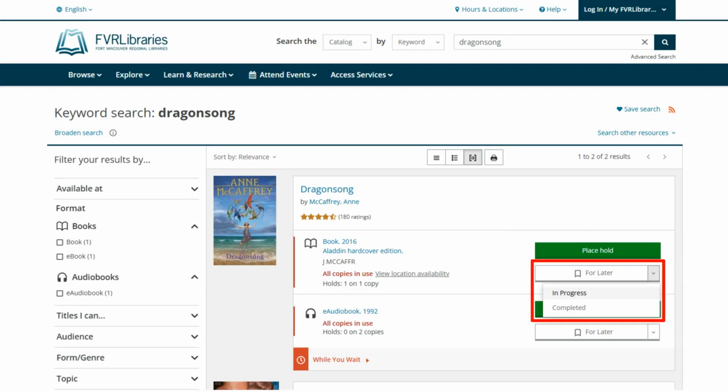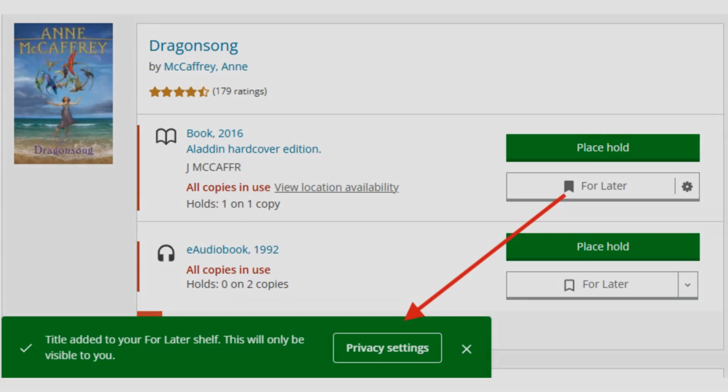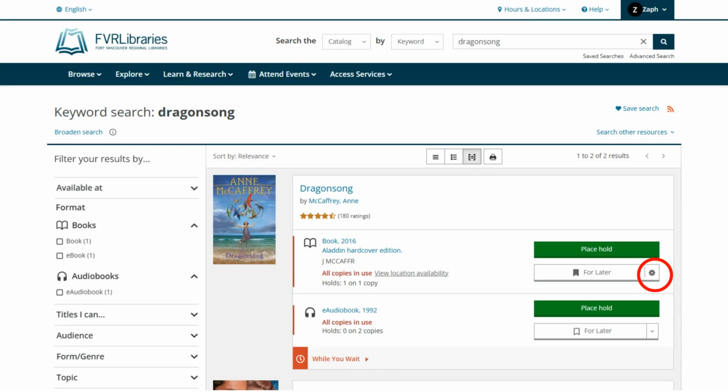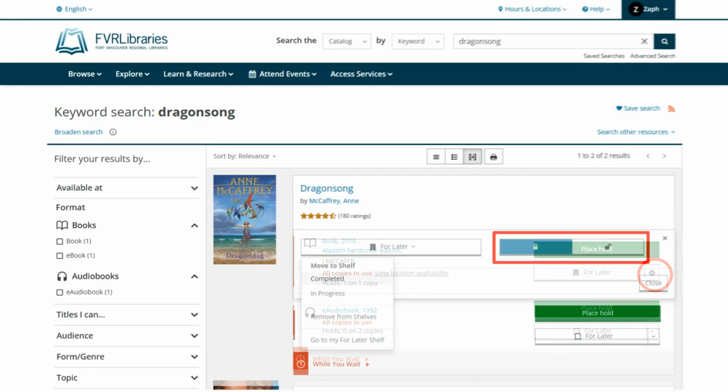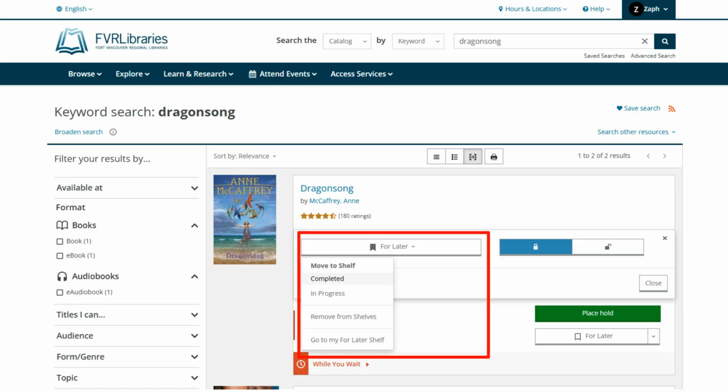Let's look at how to add titles to a shelf manually. From the search results and title displays, you'll see a prominent For Later button that actually allows you to choose to add the title to any shelf. Remember in the privacy video where we talked about shelves being private by default? That applies here. Once you've added an item to a shelf, you have additional options under the little gear icon. You may switch from private to public using the lock icons, or move the title to a different shelf, or remove it completely.